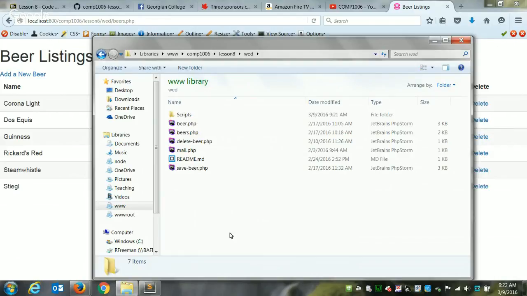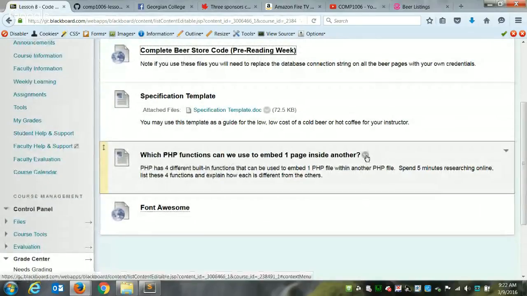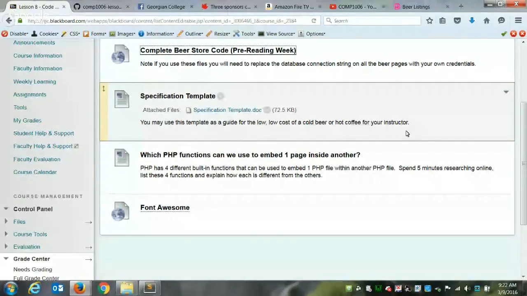So what we want to do is look at how we can build out a separate header and footer and then connect them up to all of these pages. If you go into your lesson 8 folder on Blackboard, the third item says, which PHP functions can we use to embed one page inside another? There are actually 4 different functions PHP has that let us connect one file to another. They're all very similar, but there are some small differences between each one.